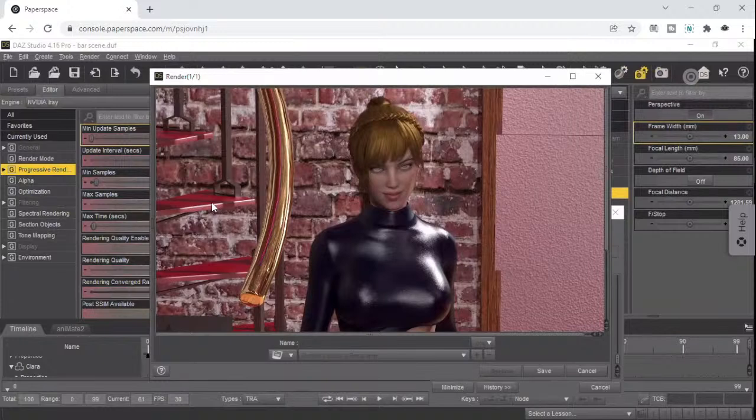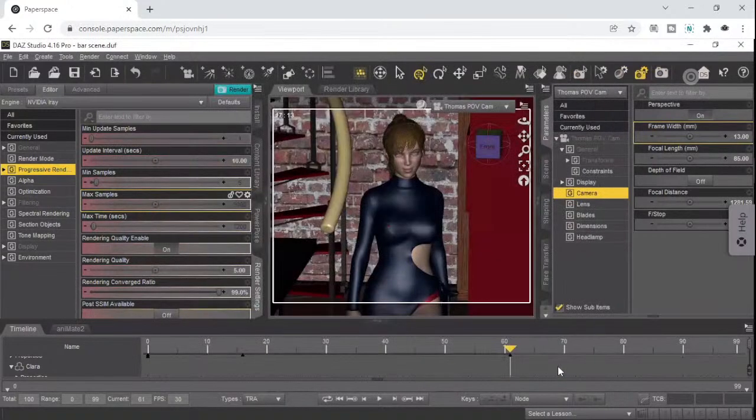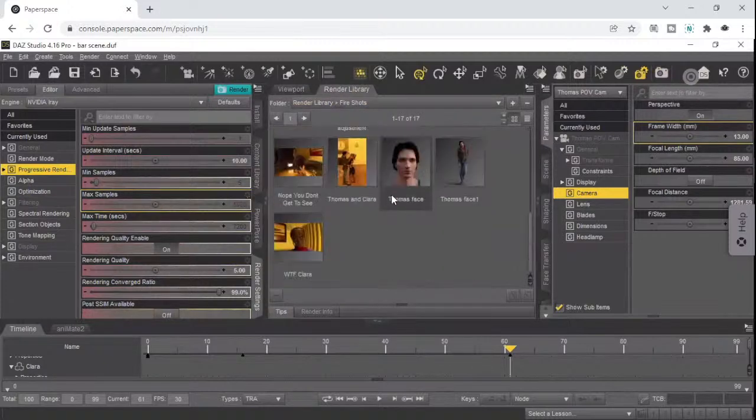Before I start playing Battlefront 2, I'm gonna take a little tour of the bar. I'm gonna use the perspective cam and just kind of go around, see what all areas we have. Scene 22. So let's go into our render library. I want to look at that a little bit closer.